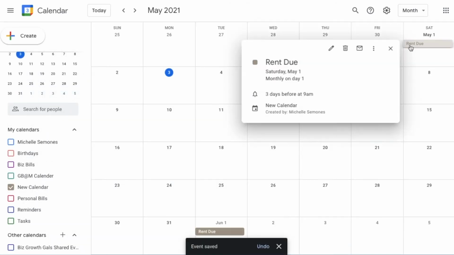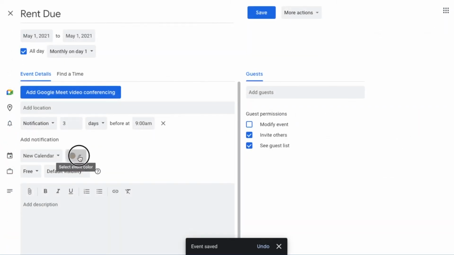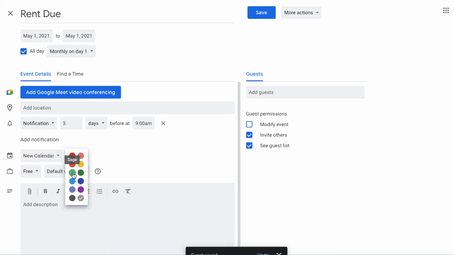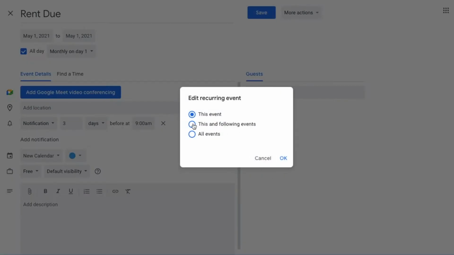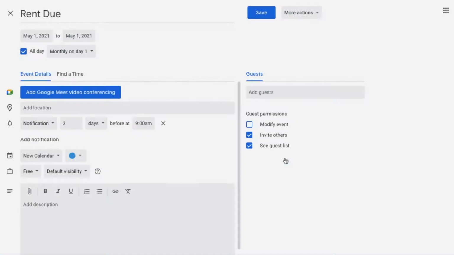You can also color code it. So if I go back in there and I edit it, I can actually give it a different color because that brown, I am never going to see that. Let's make it green. Not green. I like my paychecks to be green. So let's make it this nice blue. And then save. And I'm going to say this and all following events.